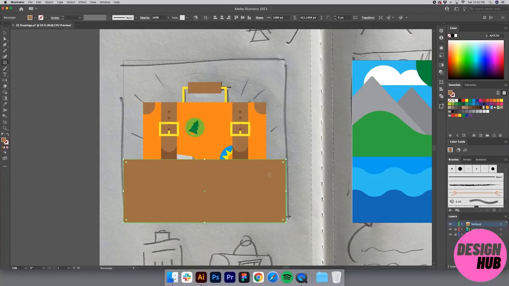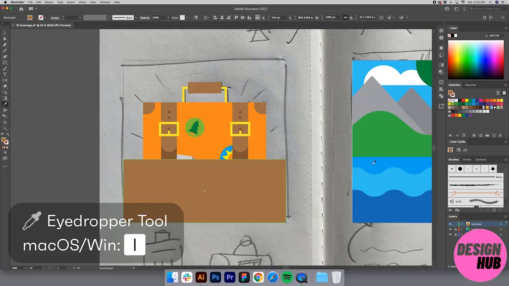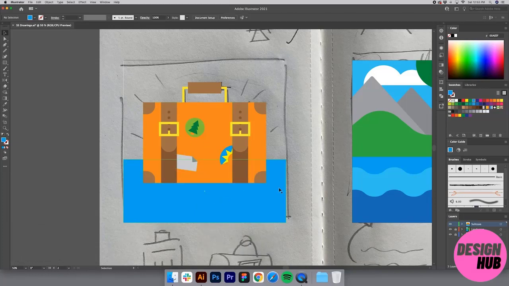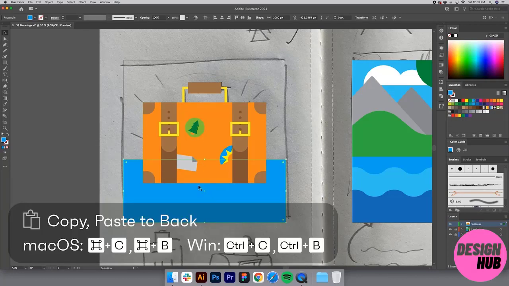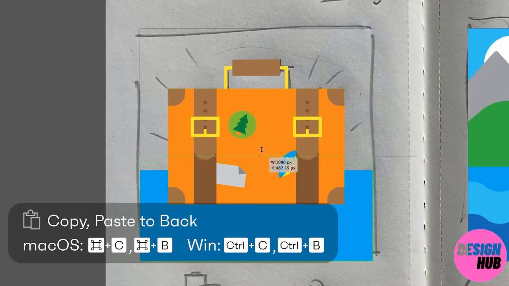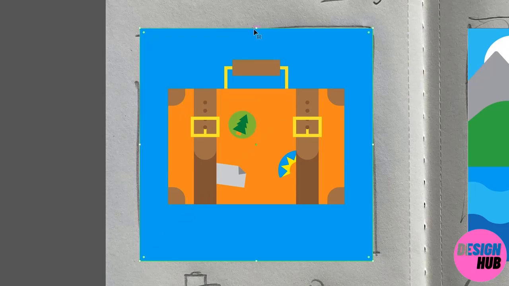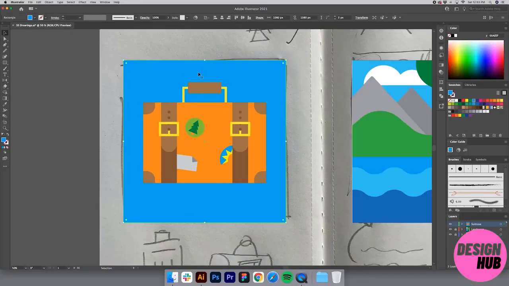I think that this floor, maybe we can inherit some of the colors that we used over here in our landscape. Let's hit our eyedrop tool and let's click this blue and then right click it or control click it and arrange, send to back, send that behind the briefcase. And then with that still selected, let's hit Control C, Control B to copy another one of these shapes to the back. And with that still selected, let's just drag that all the way to the top here till it intersects with the top of the artboard.